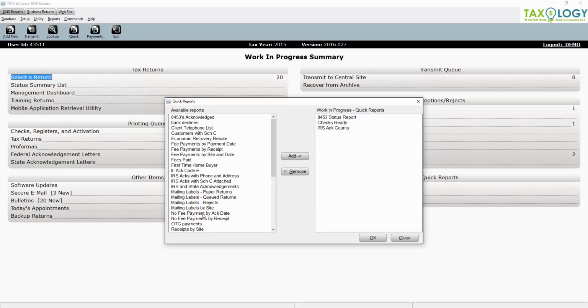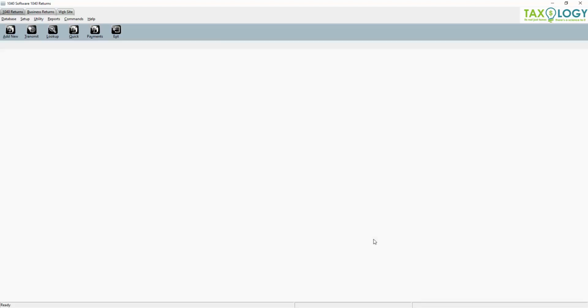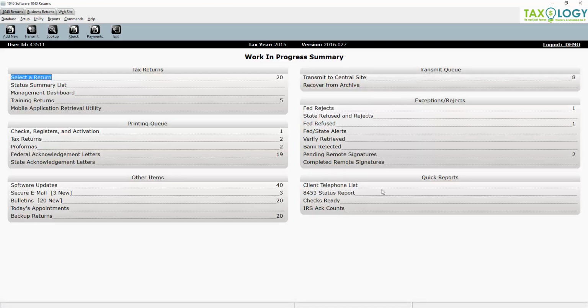It will show you the available reports. These will be any reports that come with the program or any report that you have created and saved in your tax software. To add a report, you simply select the report from the available reports list, click Add, and it will move it to your work in progress quick reports. Once you click on OK, it will then add that report to your list.